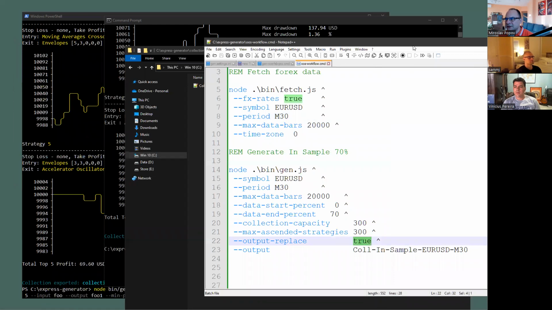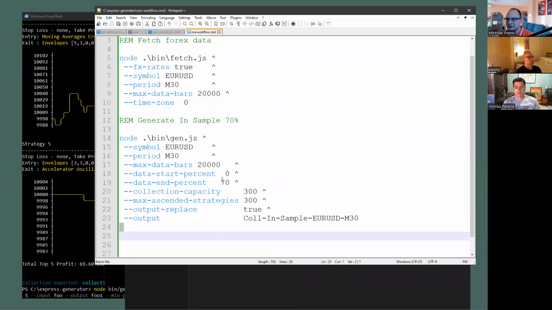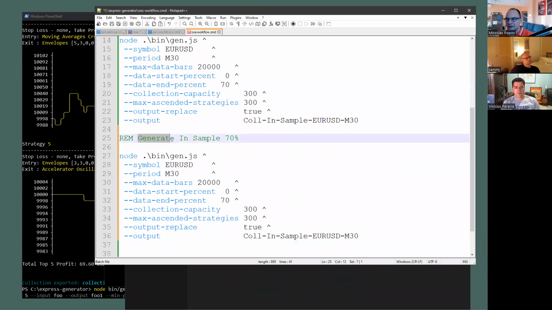So we generated the correction on the in-sample data from the first 70%. Let's load the same correction and validate it. Validate in out-of-sample, OS, on the newest 30% of the data. So we have the same data, EURUSD M30, 20,000 bars, but data start percent will be 70. Okay. It will end at 100. So we will have the latest, the newest 30% of the data.